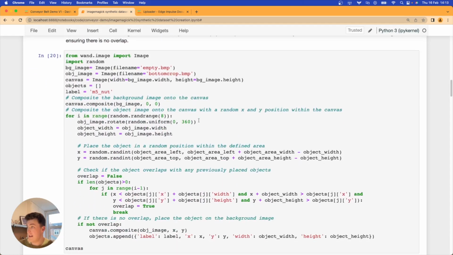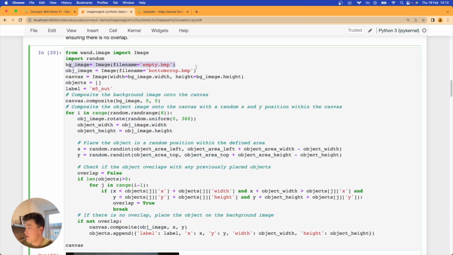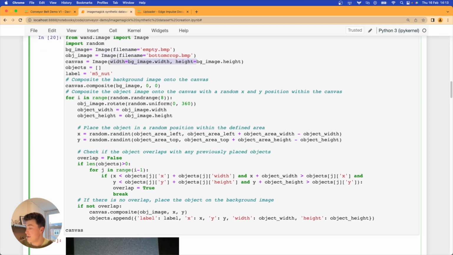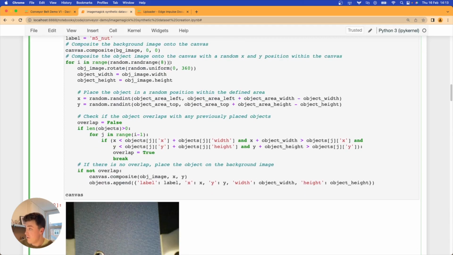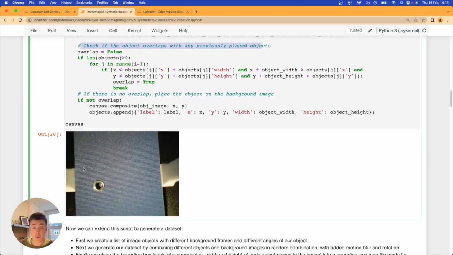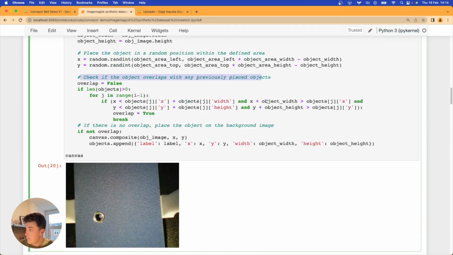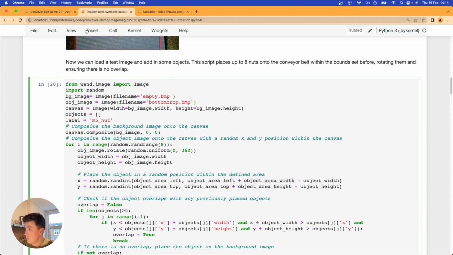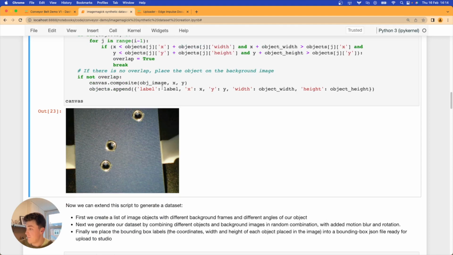Now we can load in a test image and do this once to see how it performs. Going through this, we're loading in a background image, loading in one of the bolt images, creating a canvas to composite them together, and then putting a random number of bolts onto the canvas and making sure that they don't overlap with each other on the belt itself. So we've got one here, but if we run this again, we should get a different one. We can just run this cell. There we go, we get three now.